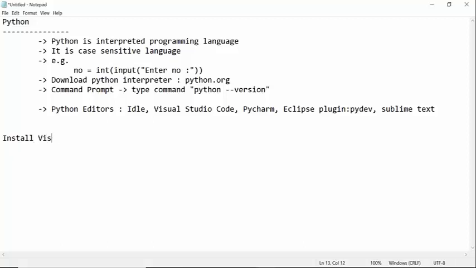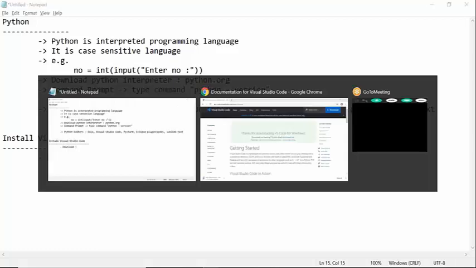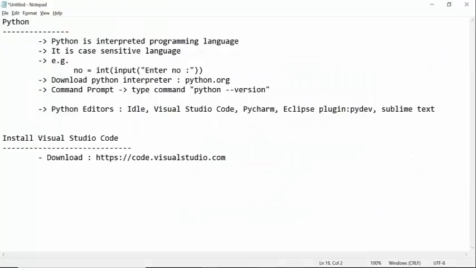So here you install Visual Studio Code, and to download this Visual Studio Code, you can use this link, visualstudiocode.com. Once you download Visual Studio Code, the next step is to install extensions, because the extension helps you to indent your Python program as well as helps you to run Python programs.